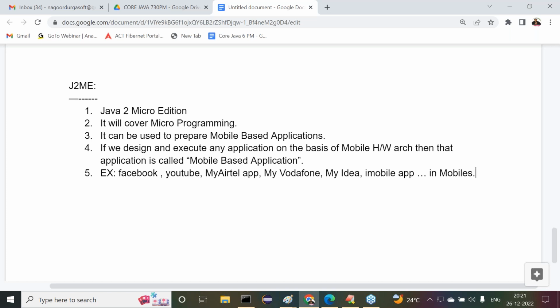Next, observe carefully. Apart from this, how many applications are mobile-based applications? 100% of the applications are mobile-based applications. Nowadays, every organization is giving support for mobile services. Mobile options are provided. Anything we can access through a mobile phone now.